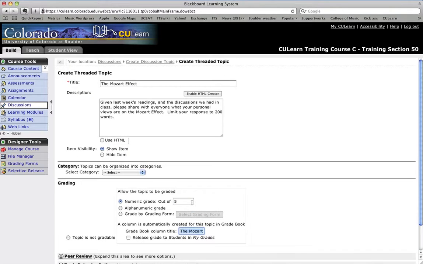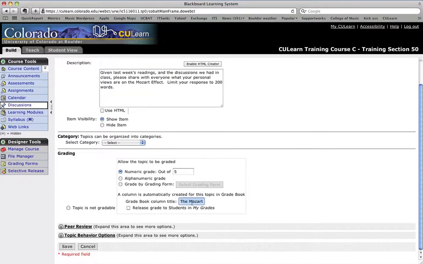And the column title is the same as my discussion title, but I'm going to change it so it says Disc 1, Discussion 1. And as I've mentioned before, I don't check this box that allows CU Learn to automatically release grades to students. Again, I like to do that myself manually so I have a chance to double check everything.